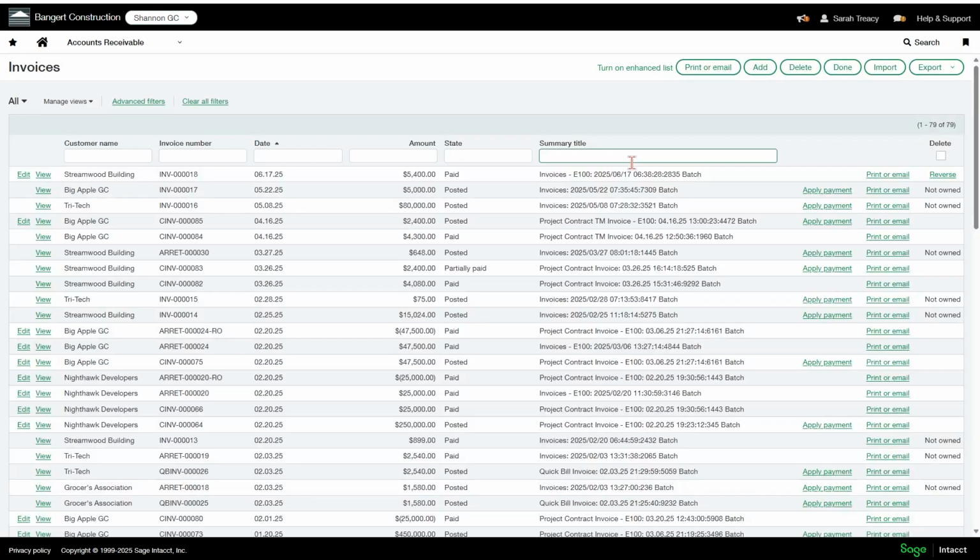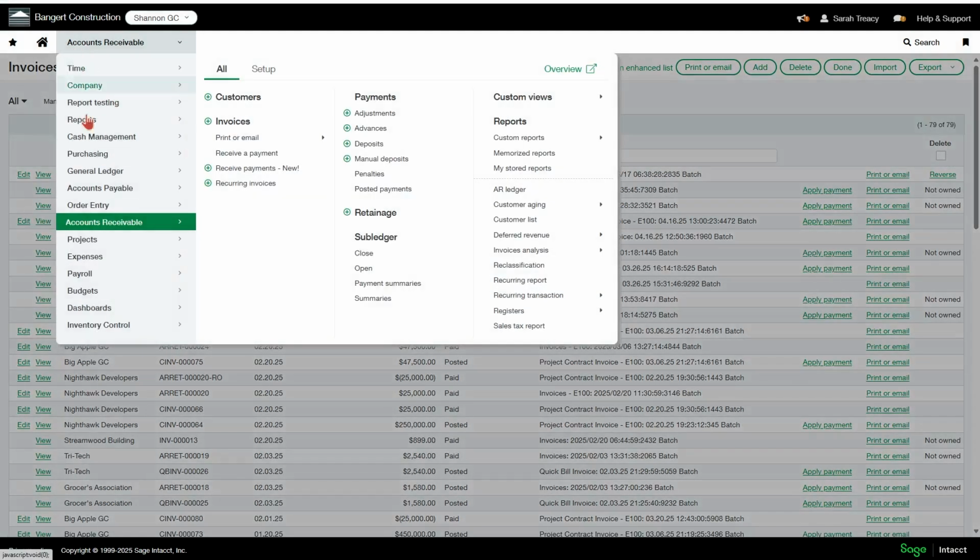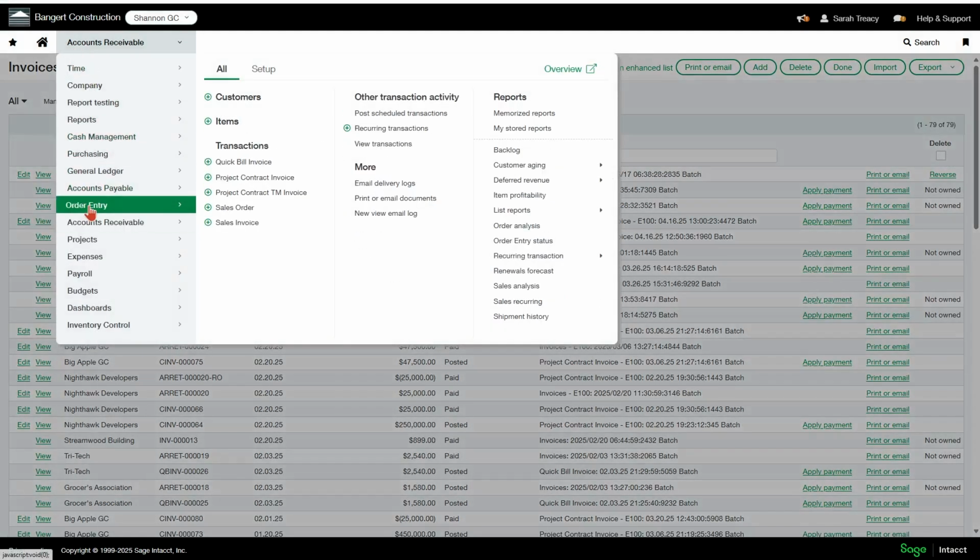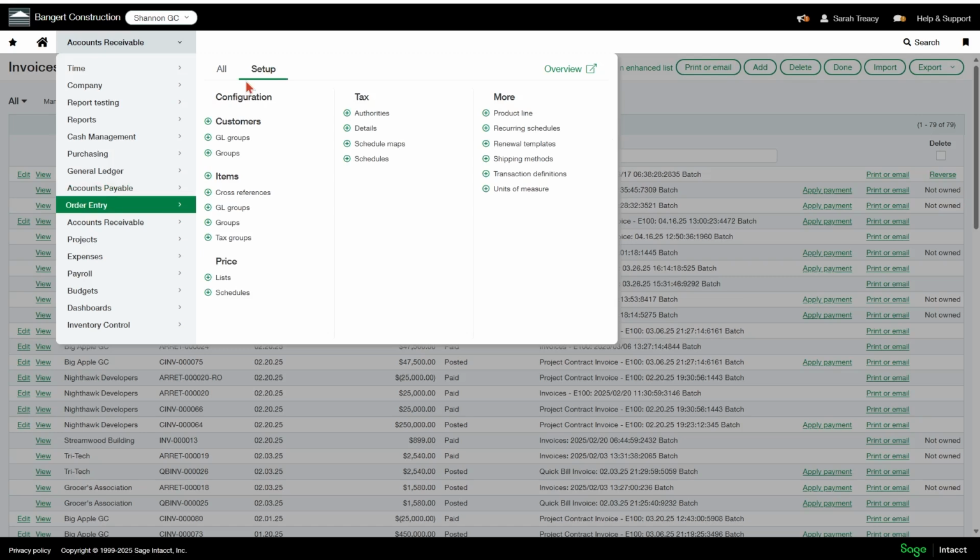And then let's say it was a project contract invoice or something that came from order entry. So if the invoice was created in order entry, then how did it end up getting posted to the GL account that you posted it to? So that's going to be determined by your transaction definition.